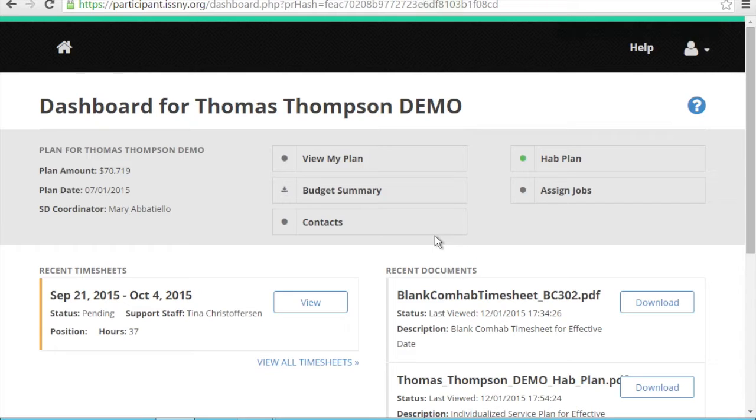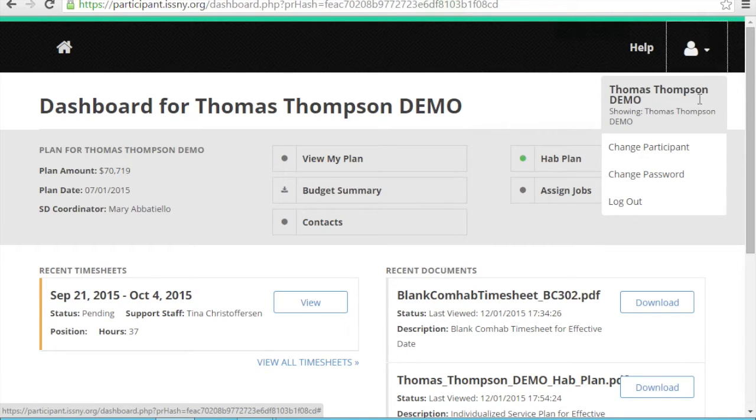I'd like to point out a few key options available to you from this screen. In the upper left-hand corner is the Home button. Clicking this will always return you to this page from anywhere in the portal. Next is the Help button. The Help button will provide contextual help specific to whatever page you are on. And in the upper right-hand corner is the Contact icon. Clicking on this will allow you to do several things, such as changing your password or logging out of the web portal.